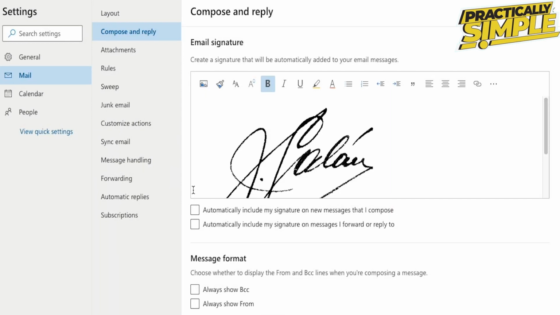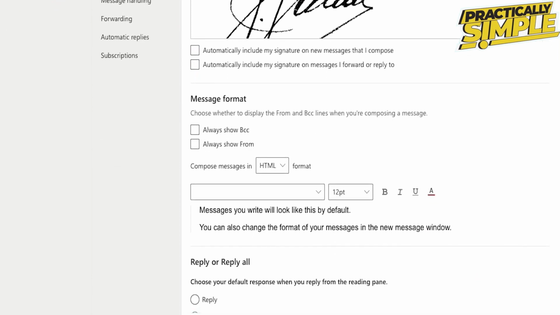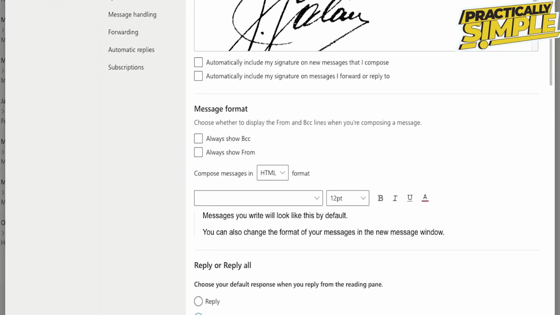Once you finish formatting your signature, you can opt to automatically include your signature on new messages composed as well as on messages you forward or reply to. Click on one or both checkboxes, then click Save. If you want to add your signature only on select messages of your choosing, feel free to leave both unticked, then click on Save. In both cases, Outlook will save your email signature to its database.